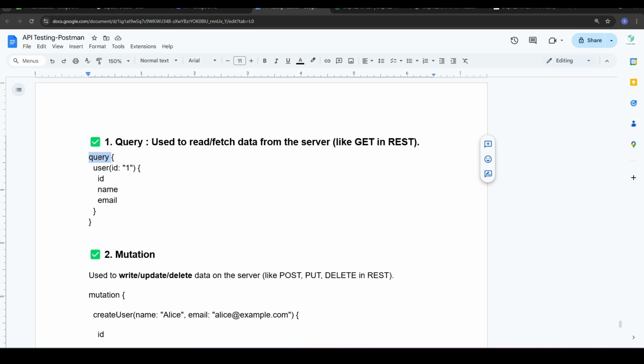We'll see shortly how to write the query and all those things when we do a demonstration in our next lecture. So here is a query where we want to fetch the data for a user, specifically user ID 1, and along with this user, what do we want? We want the ID, name, and email address. So this is a query to fetch the data. Okay, this is the first type of operation.